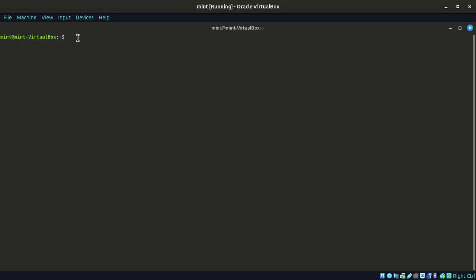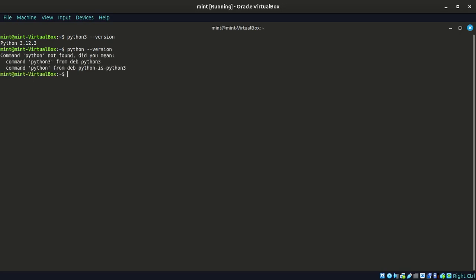Alright, now Python always comes with Linux distribution. So you type in Python. I probably didn't even need to do the Python 3. Let's look at that. See, it doesn't recognize it because Python's been deprecated.